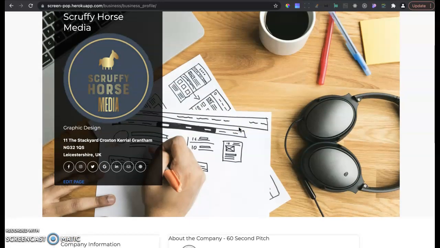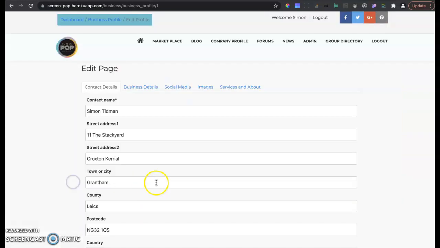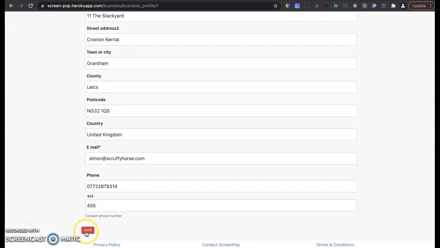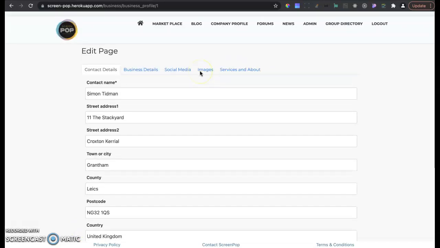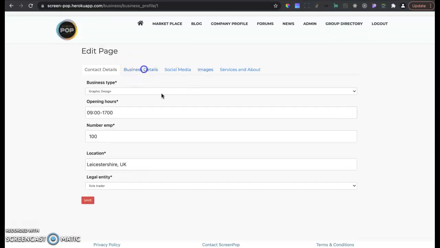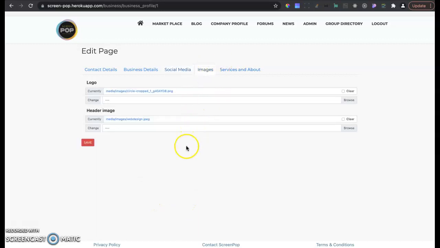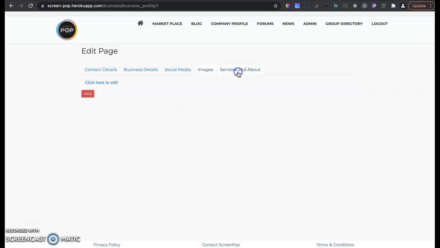So if it's your company profile, you have a little edit page. If you click the edit page, you can just go through and fill this out. You just need to save each section, so you have contact details there. You can put your business details in, social media details, so links to your social media sites, and you can change these at any time. Images, so your logo image and that big header image that I showed you, you can both add there. And then for services and about, it just gives you a click here to edit link.